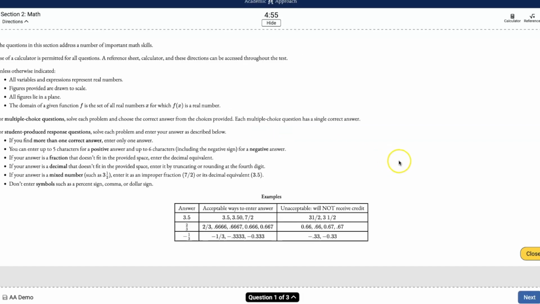The SAT math section will include student-produced response questions. These short answer questions will not have multiple choice answers and will need students to enter their answers manually. Fractions are acceptable answers on these questions, though not mixed number fractions. So make sure to convert your mixed numbers into improper fractions should you choose a fraction.